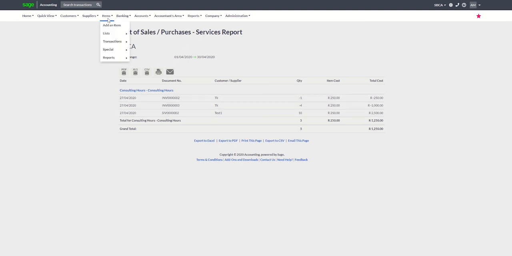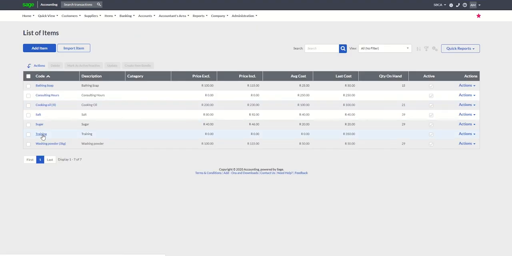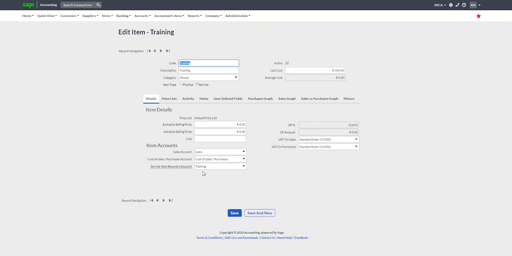It is when the user selects the service, the cost of sales / purchases for services in this category. But the same still happens when the user does a customer invoice. It does credit that account and debit the cost of sales purchases account.